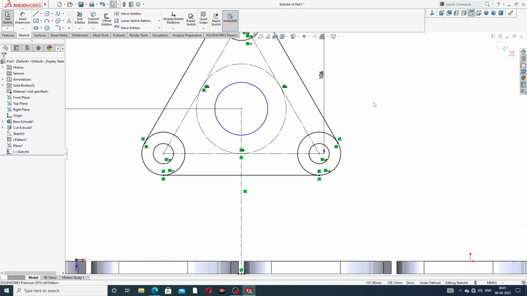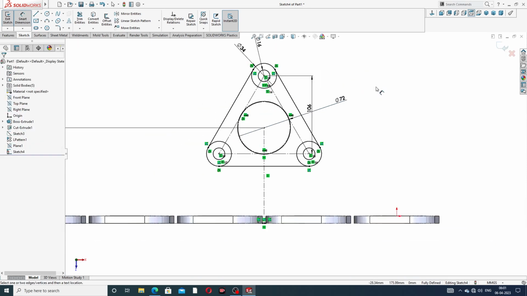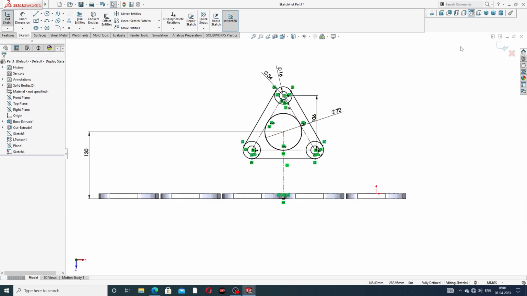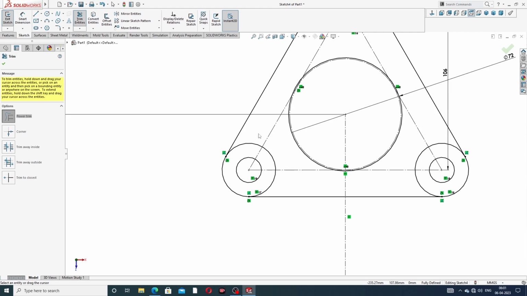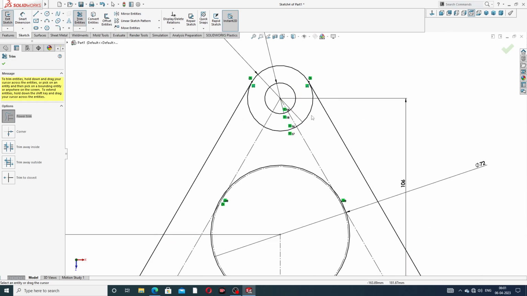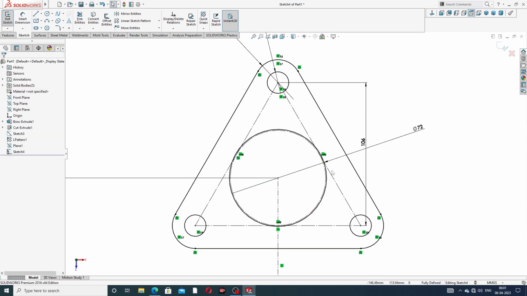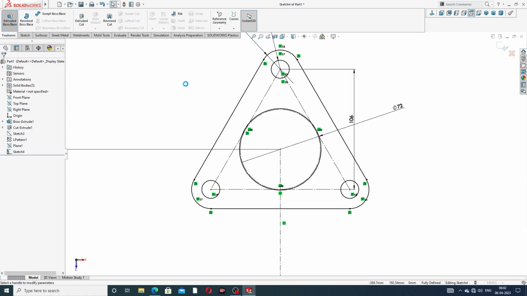Connect to this, tangent connected here, and this is 32 millimeter and 72 millimeter, because this is a cutout. All is perfect, because the black color means this is fully defined, and some extra portions are deleted here. This is deleted, and also this one is deleted here. Correct, click OK.